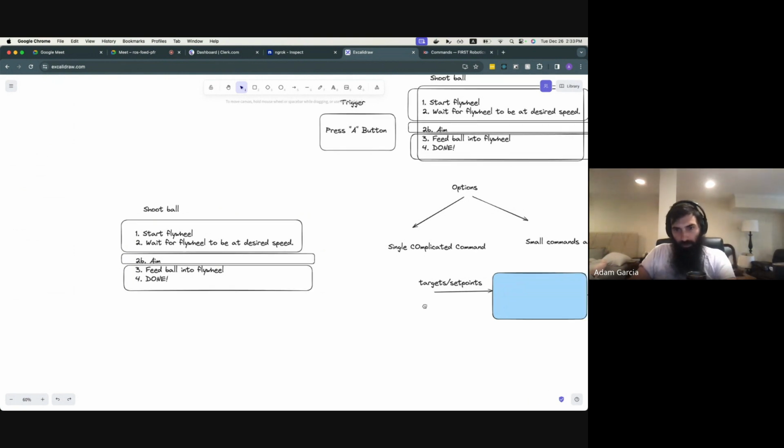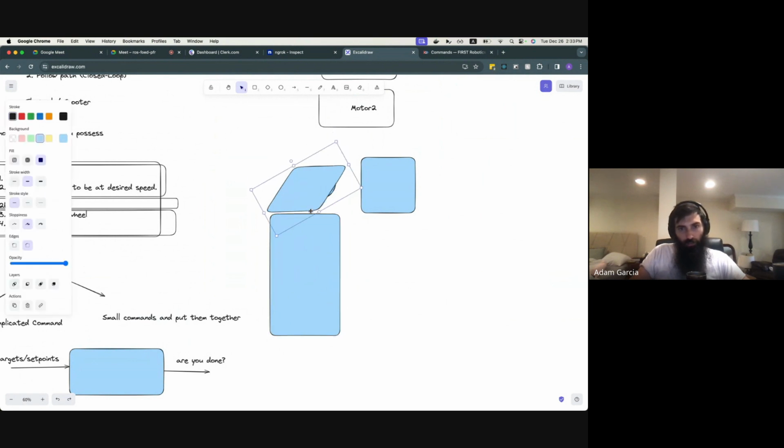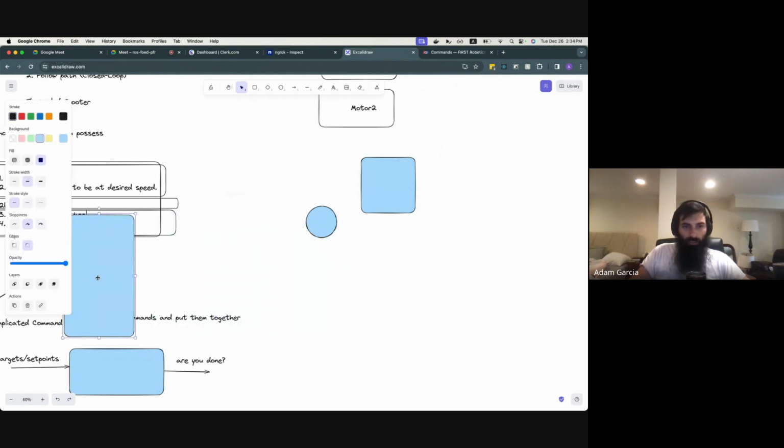Right? Like if your robot is here, then your flywheel should be at some RPM. If it's way out here, it needs to be at a faster RPM. Does that make sense? Yeah.